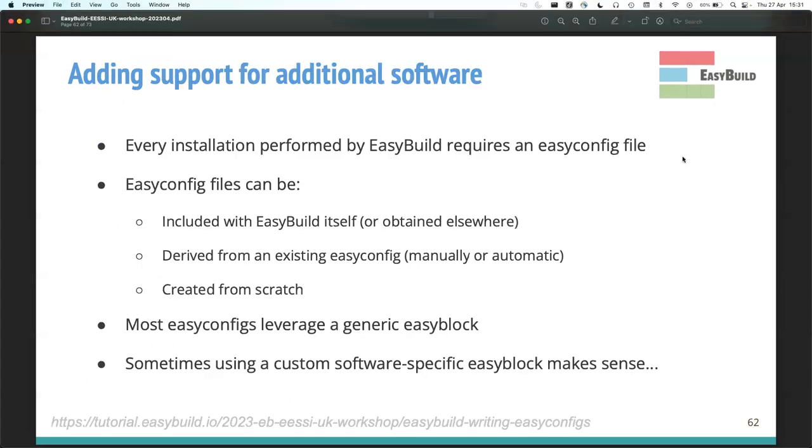Okay, so we're looking into adding support for additional software, something that EasyBuild does not know about yet at all, wherever that software may come from. For every installation that EasyBuild performs, there is a matching easyconfig file. Either you're creating it yourself and feeding it in, or it's already in EasyBuild itself, or it's somehow generated by EasyBuild. That's also possible.